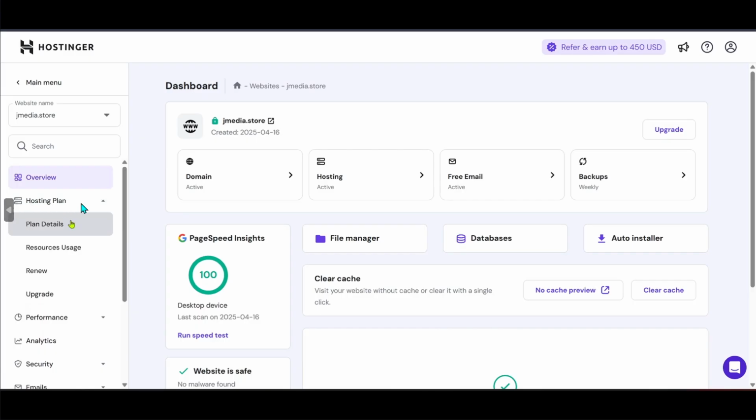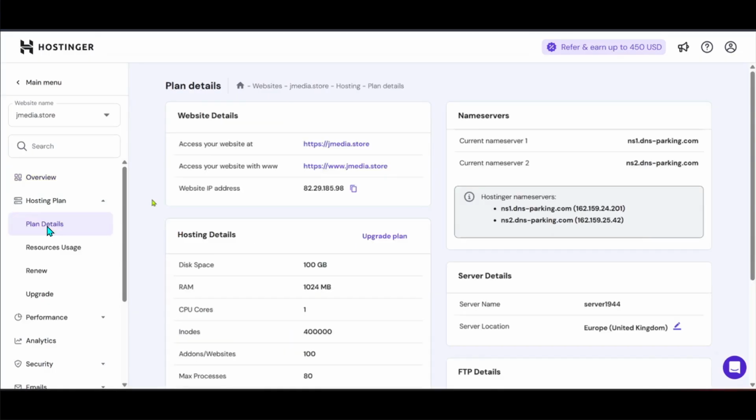Inside the Plan Details page, you will finally see an entry called Website IP Address. This is the exact number you are looking for. It will usually appear in a standard numeric format with periods separating the values. This IP address is your server's unique identifier on the internet, and it's essential for domain pointing, external integrations, and various backend tasks. Copy the IP address and keep it somewhere safe if you need to use it repeatedly.